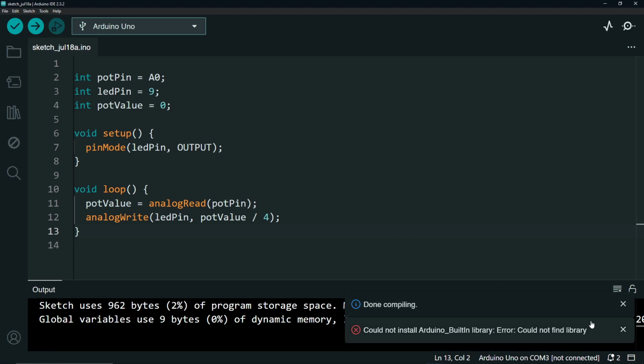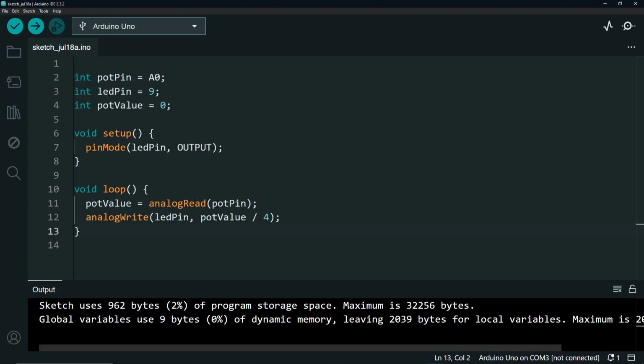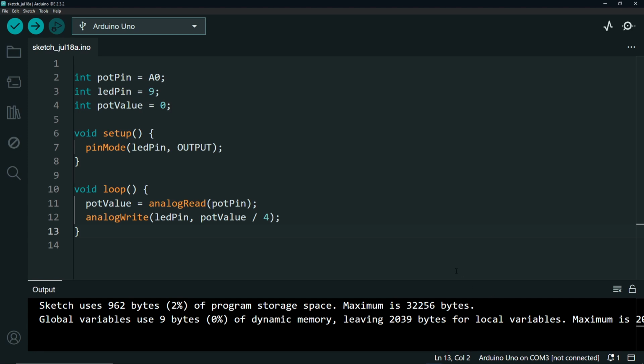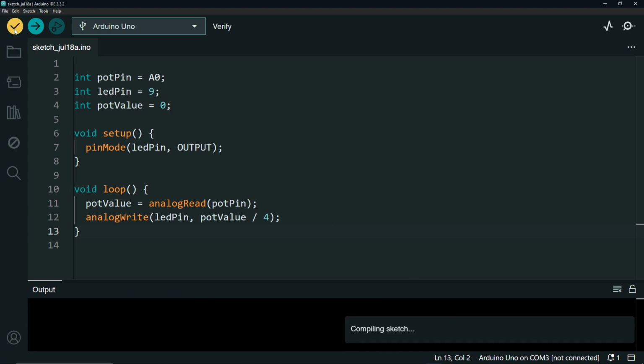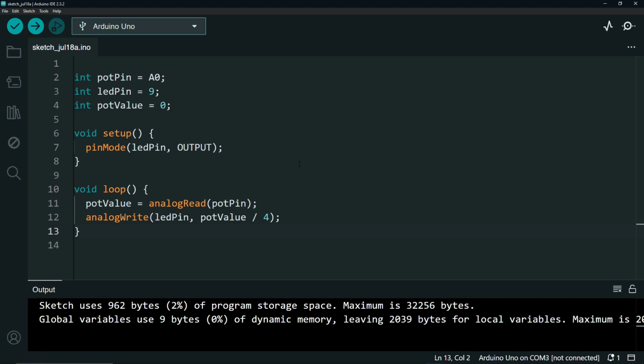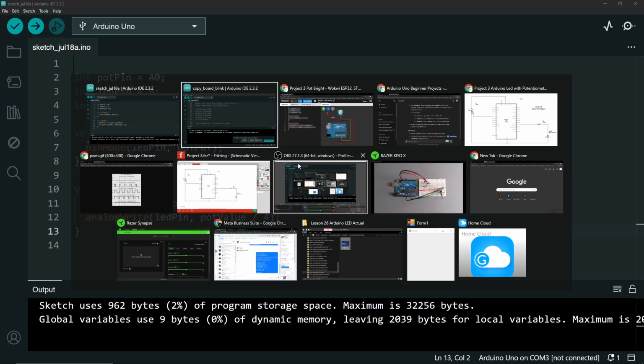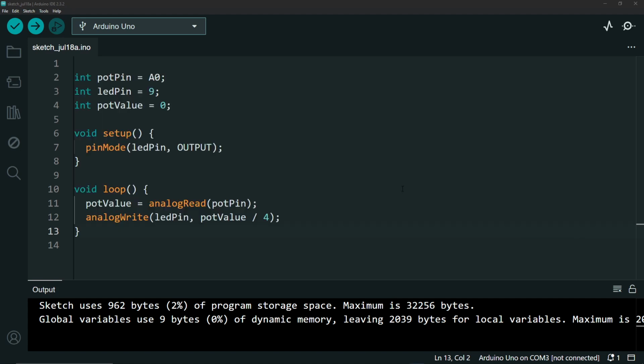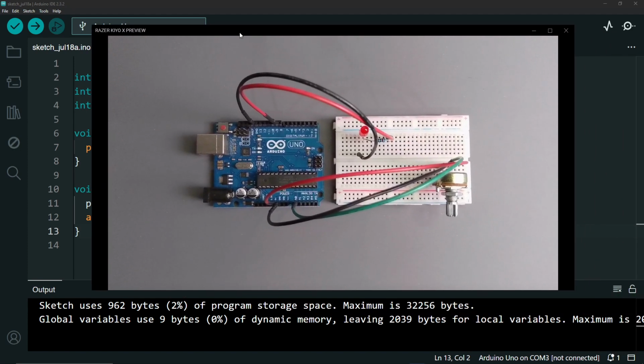Okay, so as you can see, there are some errors, but it is not with the code. It has errors with other installation, so I'm gonna verify again to make sure. Okay, done compiling, meaning to say there is no error with the compilation. So I'm gonna connect my Arduino to my computer. So as yours, if you are following this, let's open our Arduino IDE and follow me.